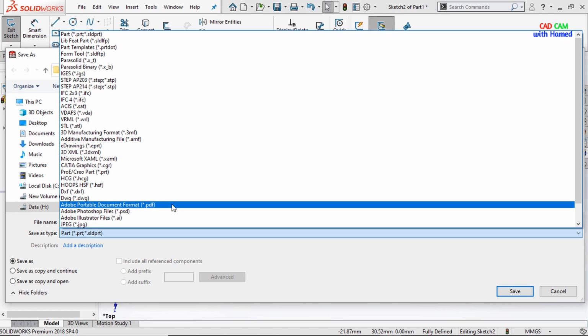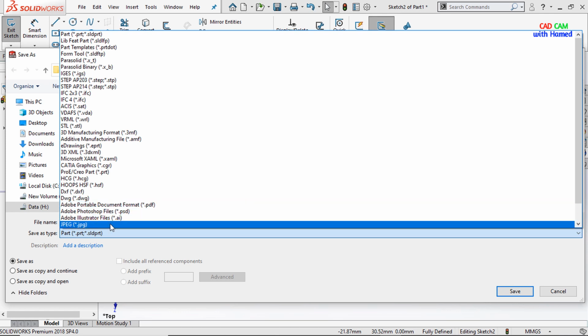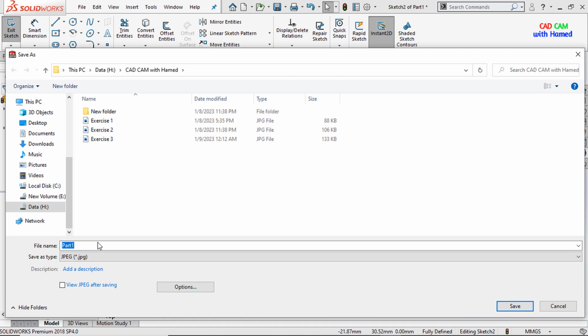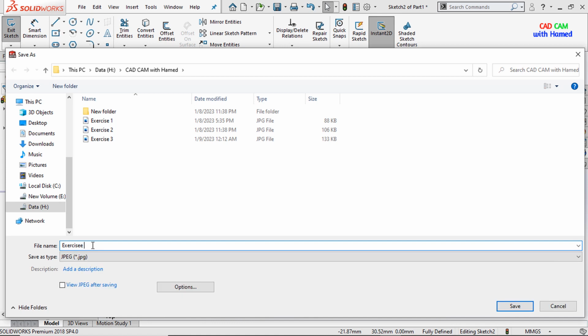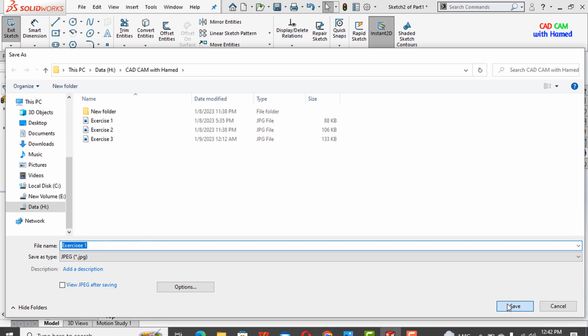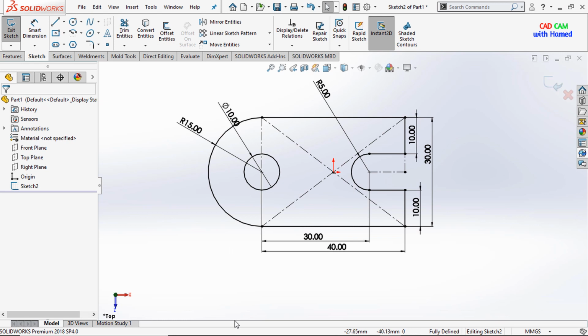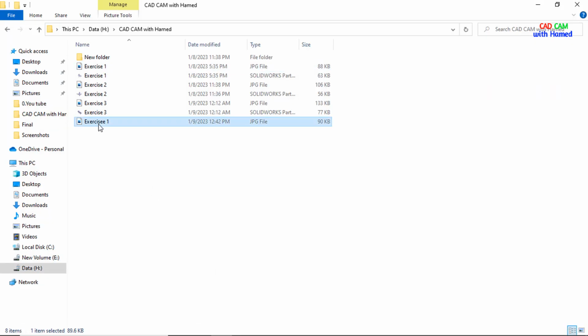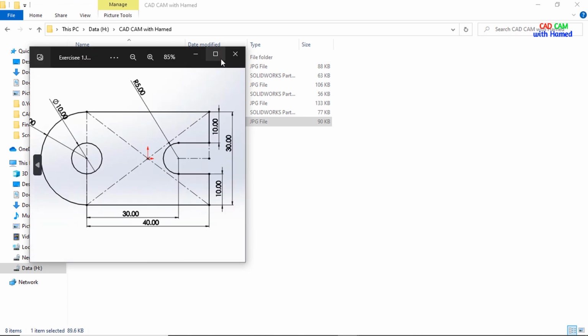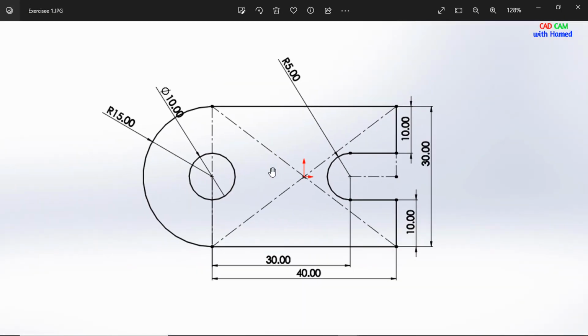That is the PDF format, and I'm selecting the JPG format, and I'm giving the name exercise one. Now save, and then I will just go here, and here I have drawn this, and you can see this. This is our JPG file format.